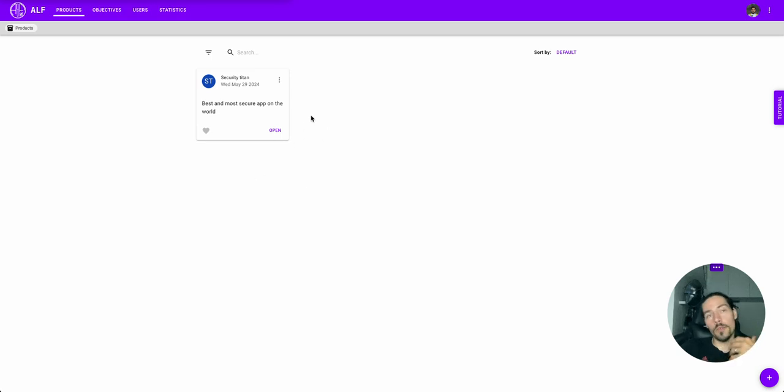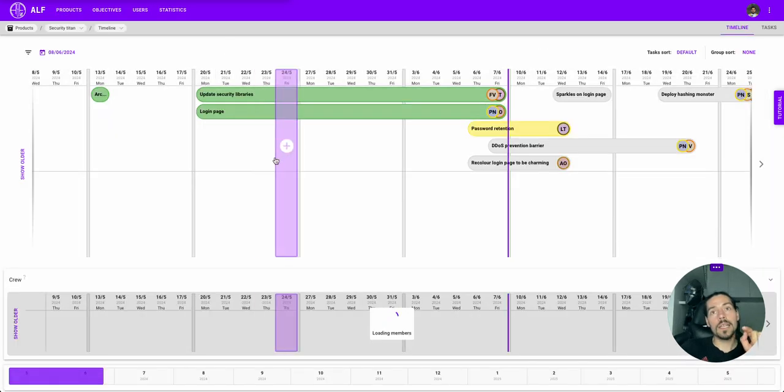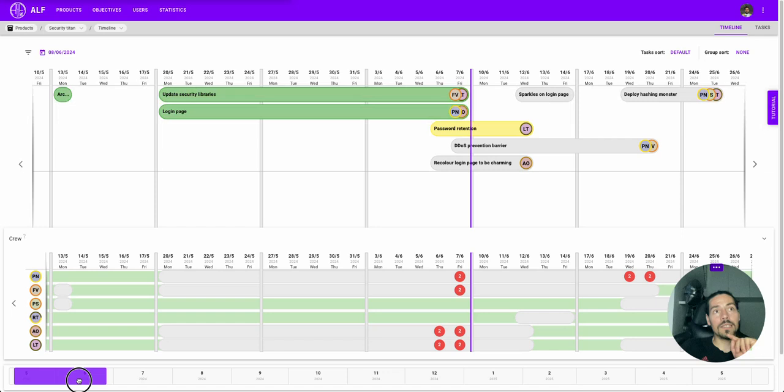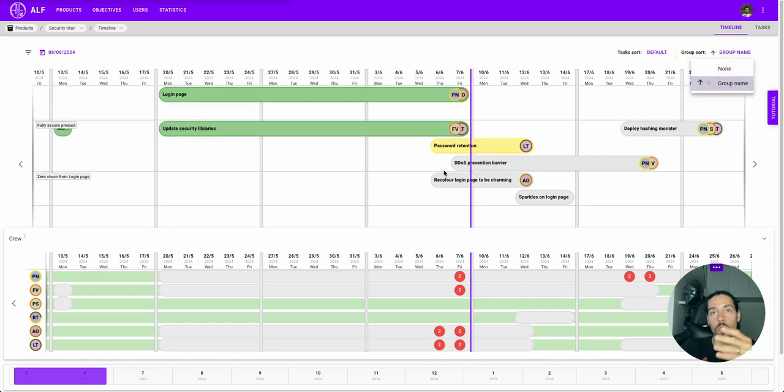We still have our sample product called the Security Titan. If I go in there, you will see that I have a bunch of tasks. You all know them from the previous videos. But in this case, I will group the tasks by the group. There is only one grouping available at the moment, and that's by the objectives. There are two objectives. The first one is called zero churn from the login page. All of them are sample ones, as well as the tasks assigned to the objectives. And there is another one called fully secure product.